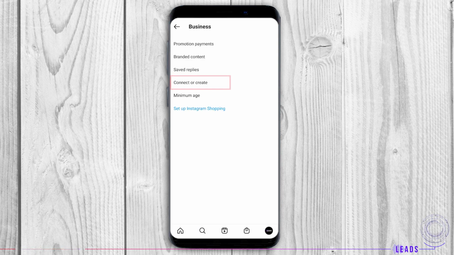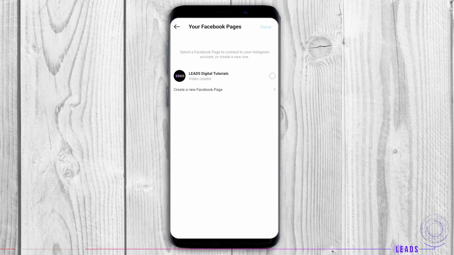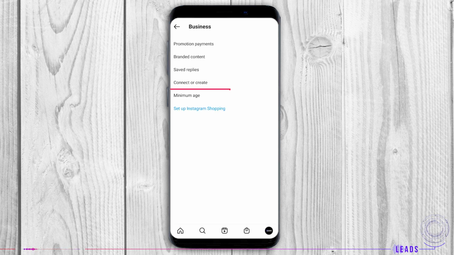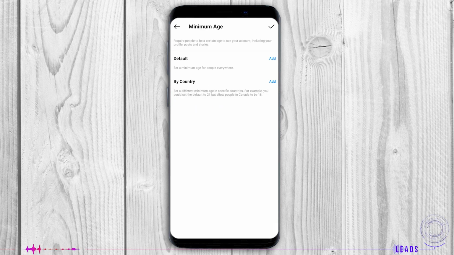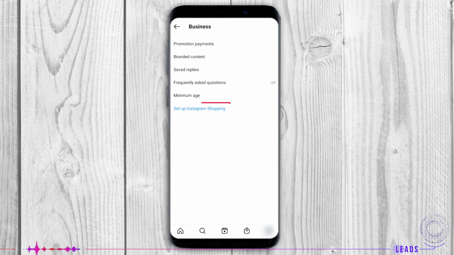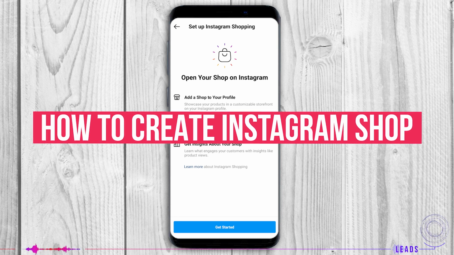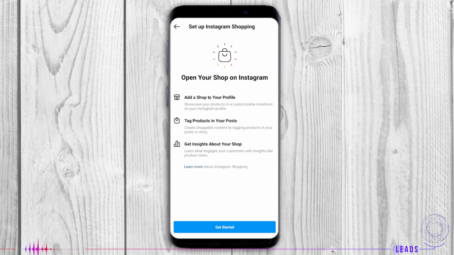Connect or create. From here, you can create a new Facebook page or connect to an existing one. Minimum age. The question you ask can set the account if you're creating the content that is not for minors. Set up Instagram shopping. Right from this part, you can create an Instagram shop. Be sure to watch your video tutorial how to create Instagram shop and set it all up.